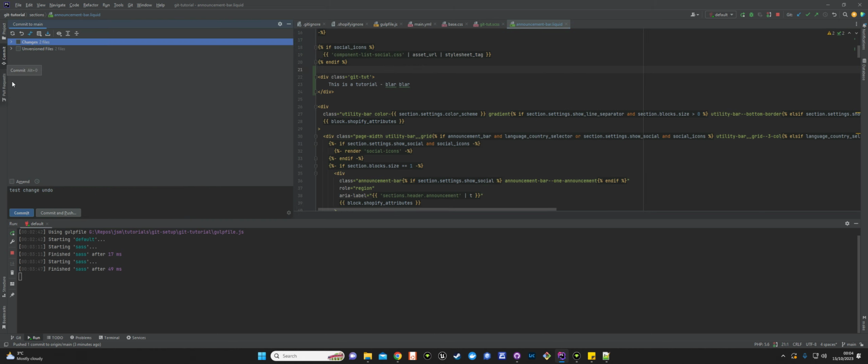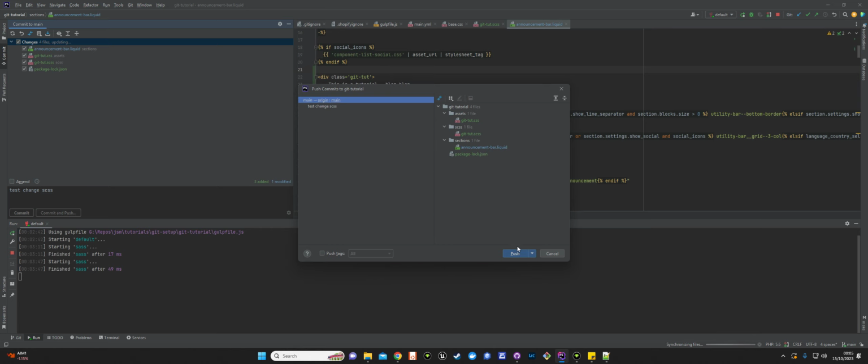So if we do this, we can see in PHP Storm that we've now got the SCSS and the CSS in assets. And of course the package lock's been generated because of the npm install, and we've changed the liquid bar. So that's all good. And we're gonna test change SCSS, commit, push.